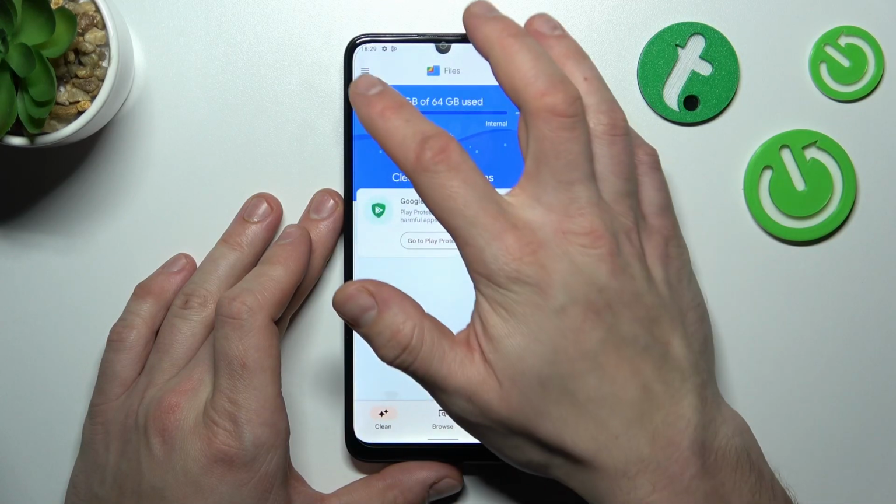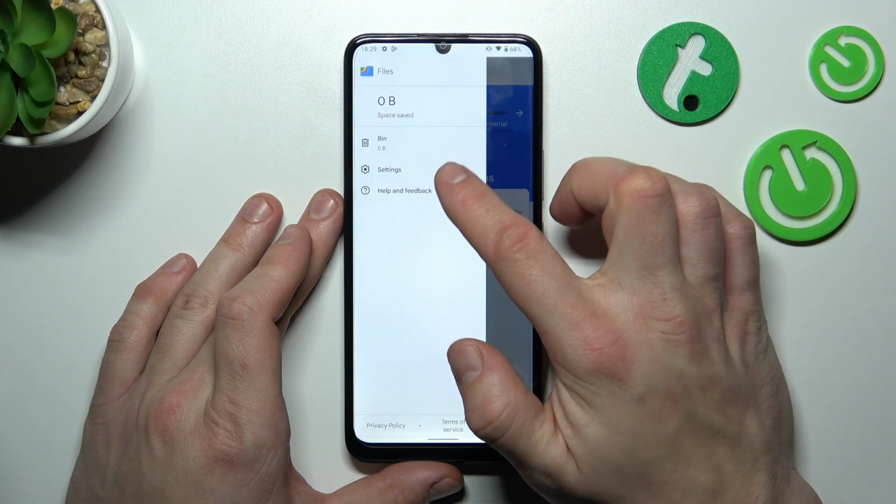If you go to menu, you've got access to recycle bin, settings and help and feedback.